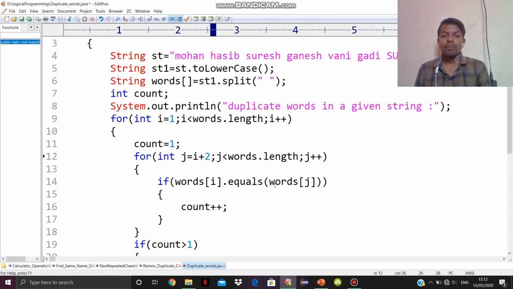What is the jth location of the third index value? Ganesh. Hasib equal to Ganesh? Condition false. Like this way, checking all the remaining words. Hasib equal to Hasib, found in the 7th location. So count will be incremented by 1.